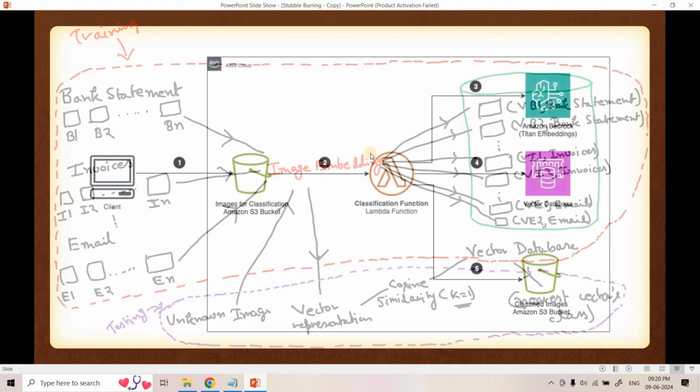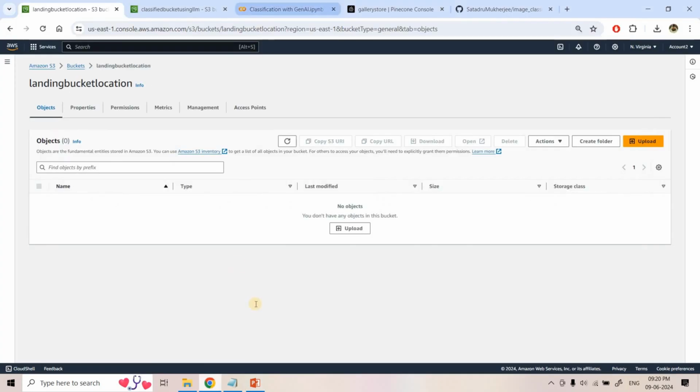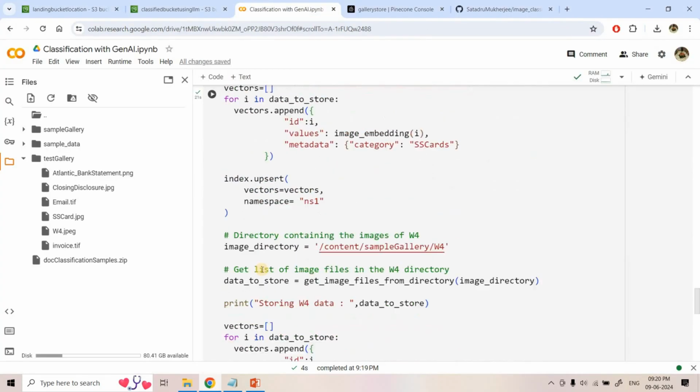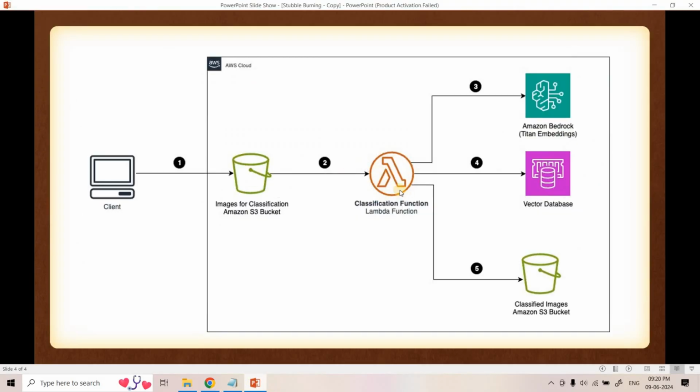For that, we are going to take help of a Lambda function. This is a simple architecture. Once the user, or some source, lands the file in our S3 bucket, it will trigger a Lambda function, and the Lambda function will execute this particular command. It only needs to execute this section, that is index.query, and find the nearest vector, which has the highest cosine similarity.